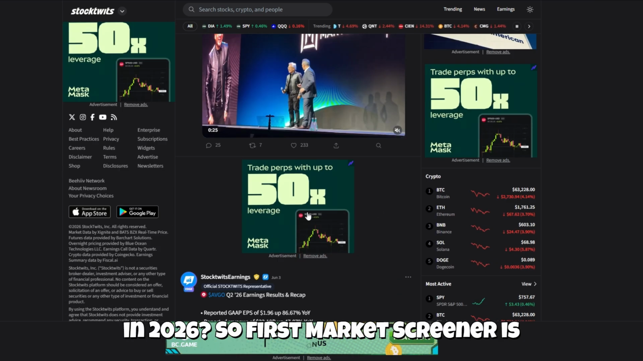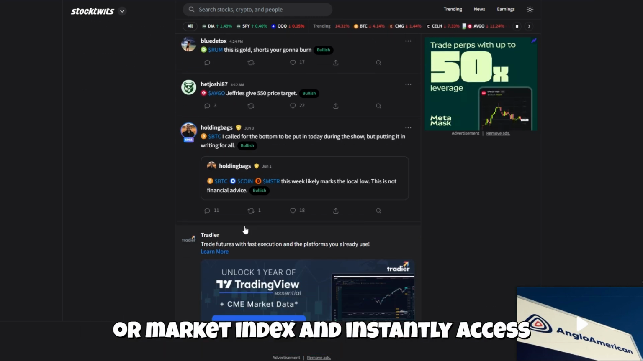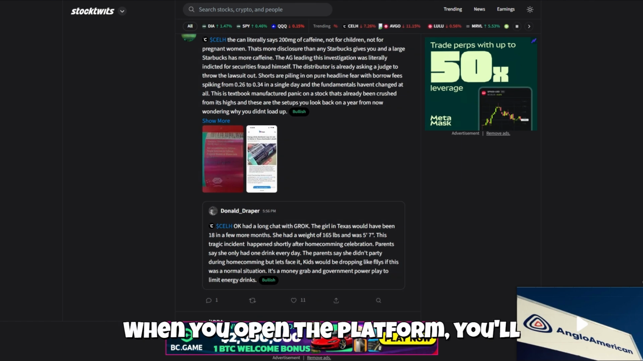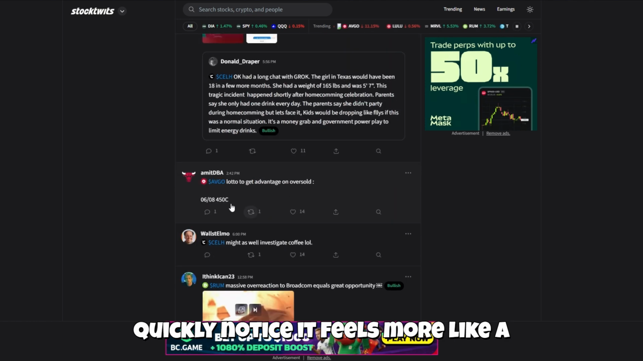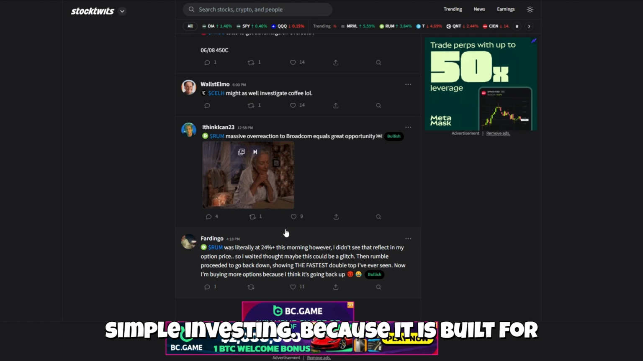So first, Market Screener is basically a financial research website where you can search for any company, ETF, or market index and instantly access detailed financial data, charts, analyst estimates, and real-time news updates. When you open the platform, you'll quickly notice it feels more like a professional trading dashboard than a simple investing app because it is built for people who want deeper analysis.